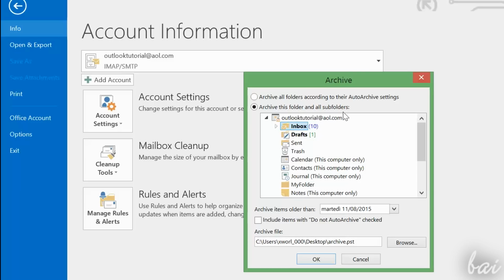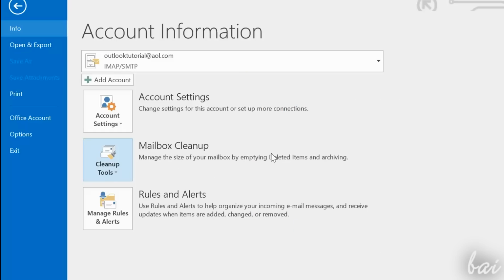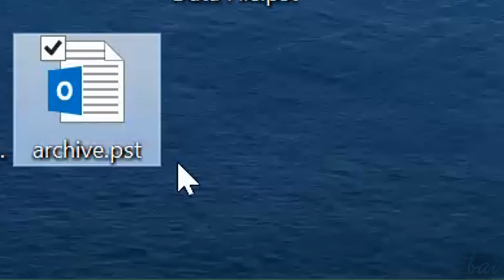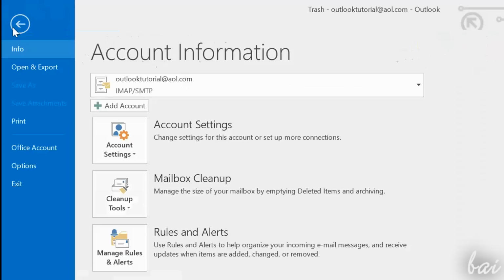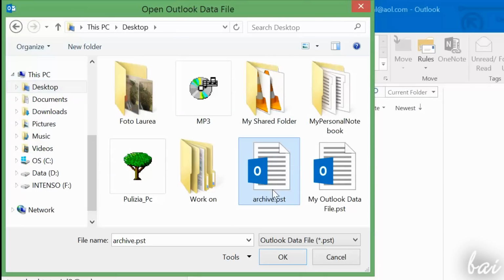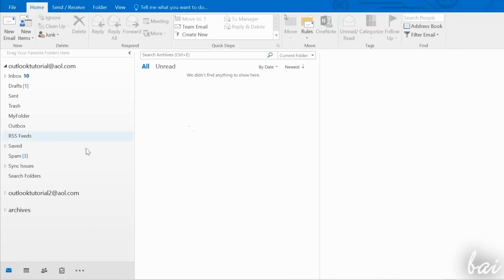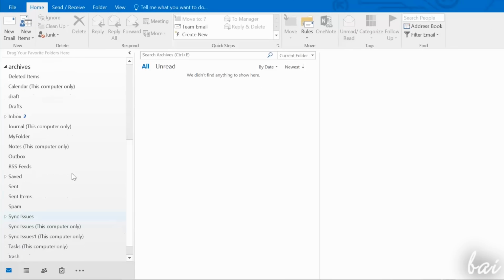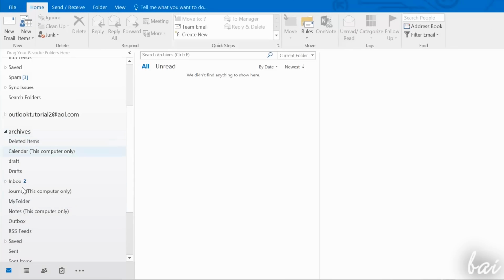In the new dialog box, decide what to archive, the whole email account or just a folder content, and browse for the destination folder below. Emails stored will be collected inside a unique local file with a .pst format. In the future, whenever you want to open this file, just go to File, Open and Export, and then to open Outlook data file. Data archives will be shown on the left as standard online email accounts.